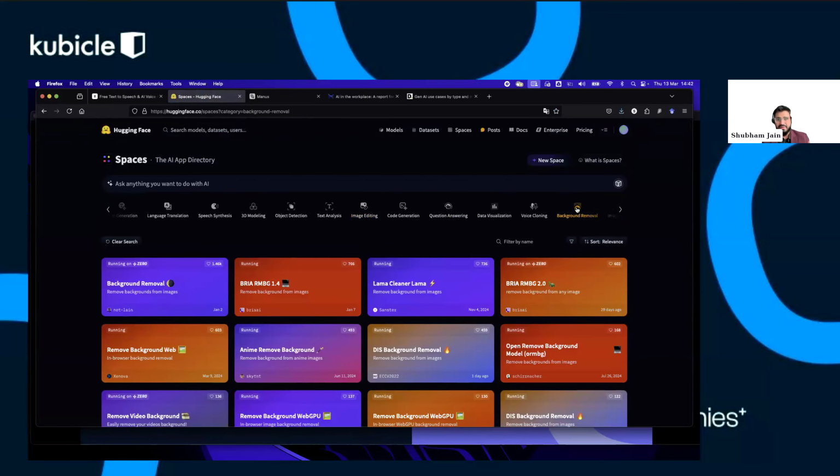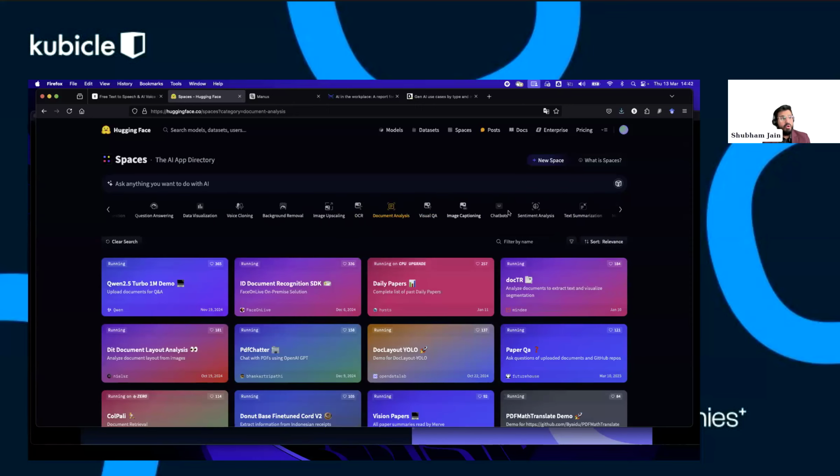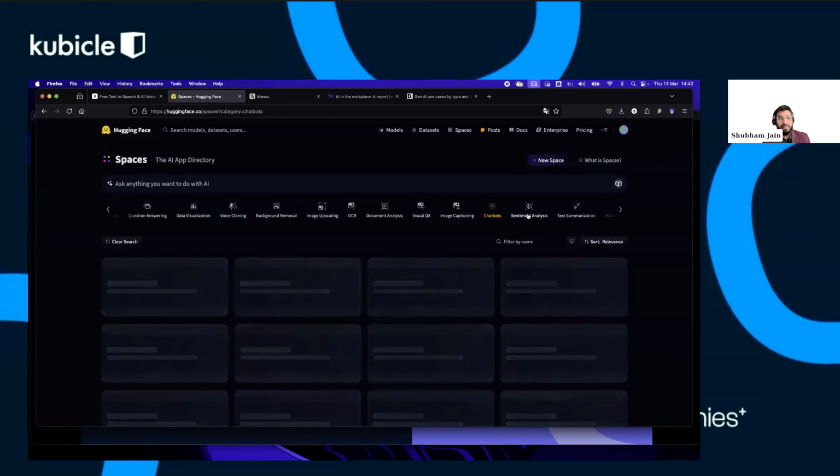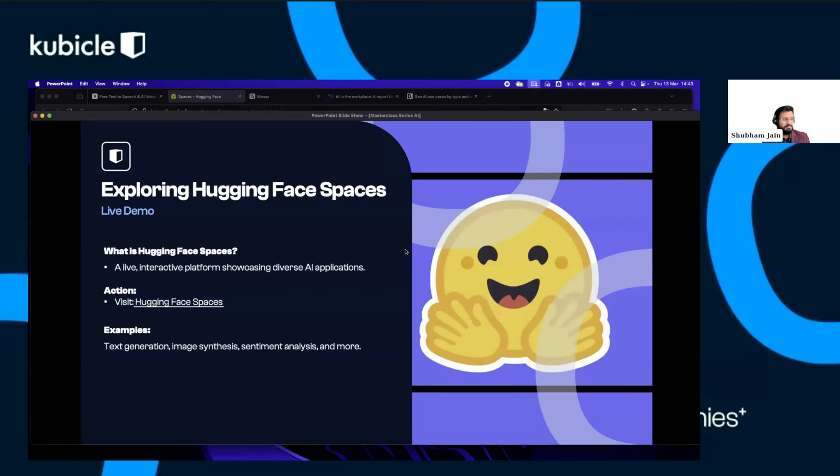So you may have come across many websites that will help you with background removal, that will help you with OCR, which is extracting text from images, or document analysis, or image captioning, chatbot, sentiment analysis. But basically, all those tools are already available here for free, and what they use are LLM models to do all those tasks, right? So this is one place known as Hugging Face Spaces. And let me go back to the slides.